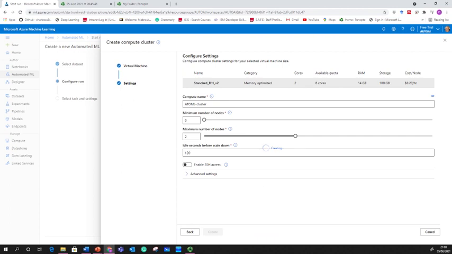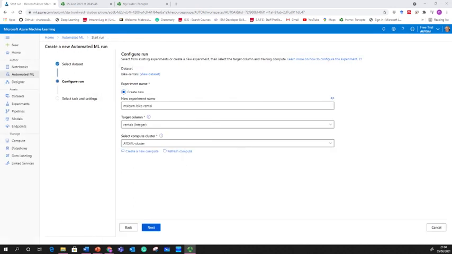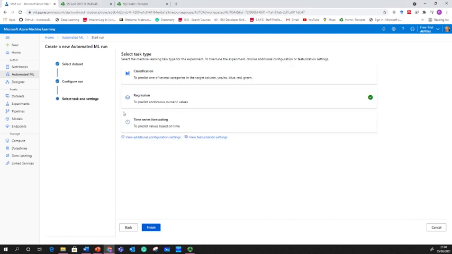That will take a couple of minutes for the cluster to be created. So now we wait a couple of minutes. Obviously, I paused my recording for the cluster to be created, and that is done. Now I click Next to select the task.